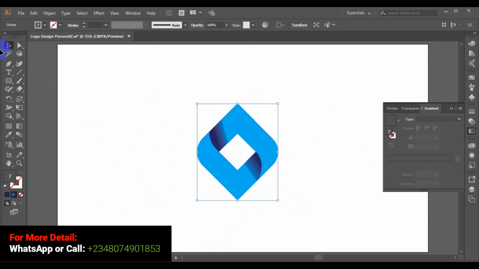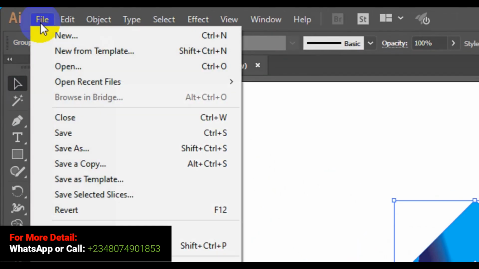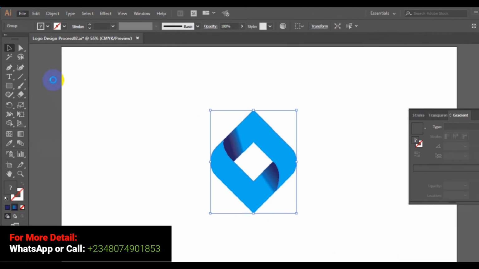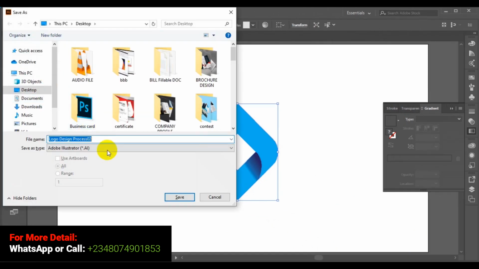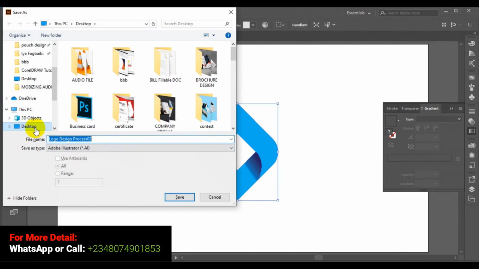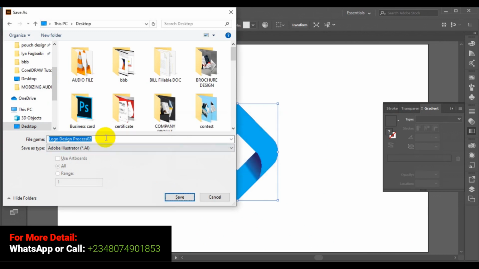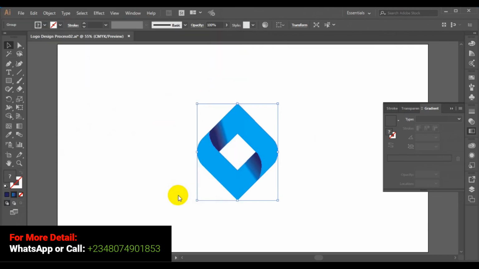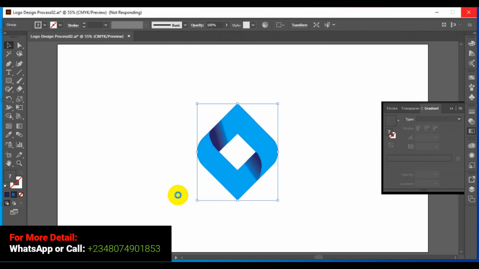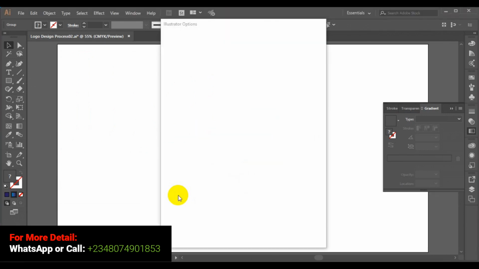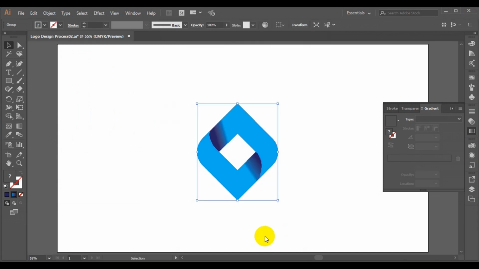So let's quickly save our logo. All you have to do is to go to File, then click on Save As. Now you can save it as Adobe Illustrator, and I'm saving it to my desktop. Then I'll click on Save. Oh, sorry, I have something like that. So let me just add something like new. Then I'll click on Save. Then okay.